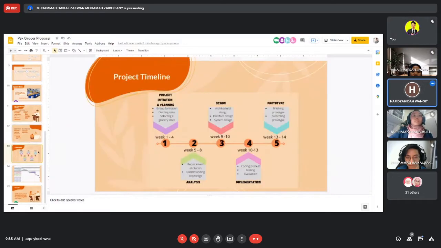Next is Hasha. Okay, I will be presenting about the project timeline. So we have 5 phases here, starting off with project initiation and planning. Next will be analysis, in which we are currently in this process. We will conduct our interview tomorrow. The third process will be design. Next implementation, and lastly prototype. Okay, next.